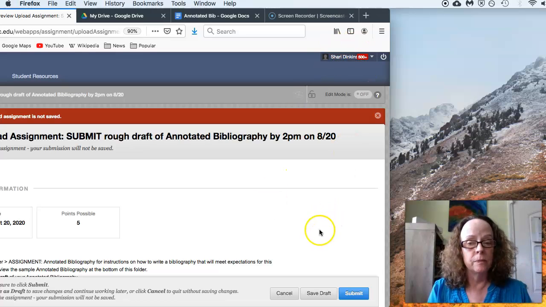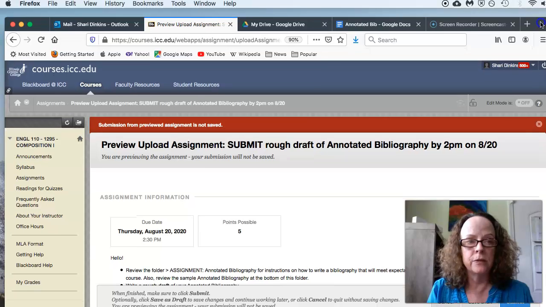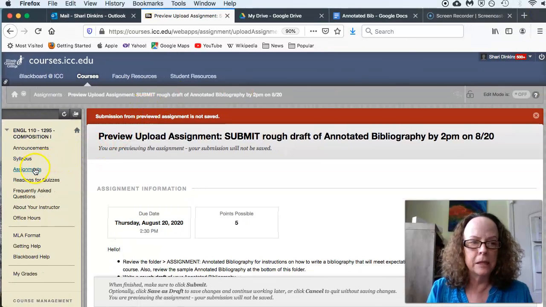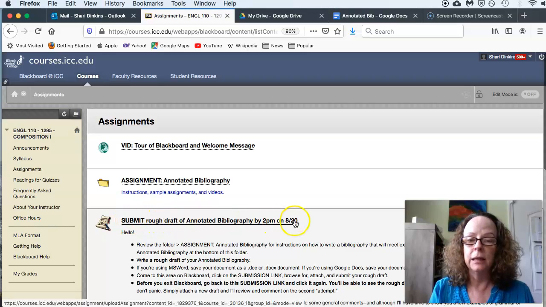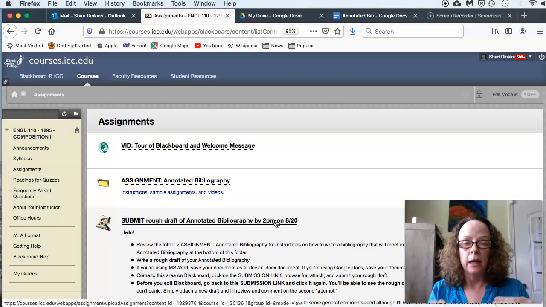Now, if you've submitted your document and you're not sure if you've submitted the right one, don't get upset, don't get worried. Just go back to that Submit Rough Draft link, click on it a second time. What will happen when you click on that is your old draft is going to come up, and you can actually view it to see if it's there.